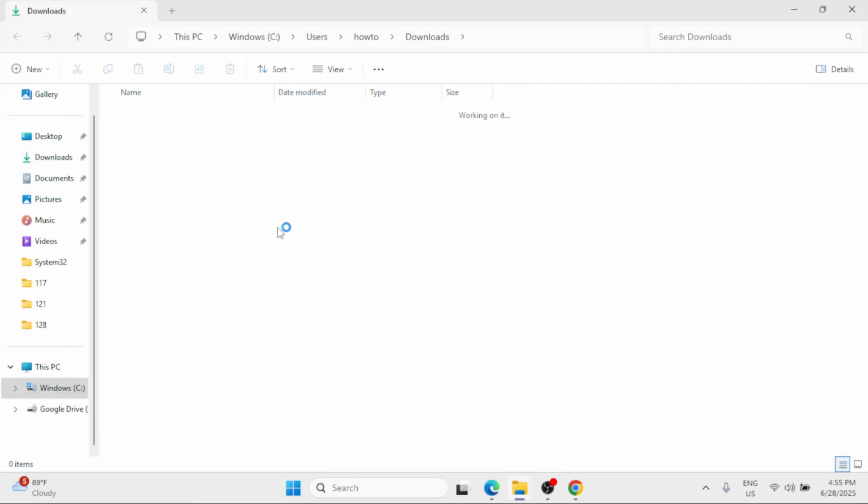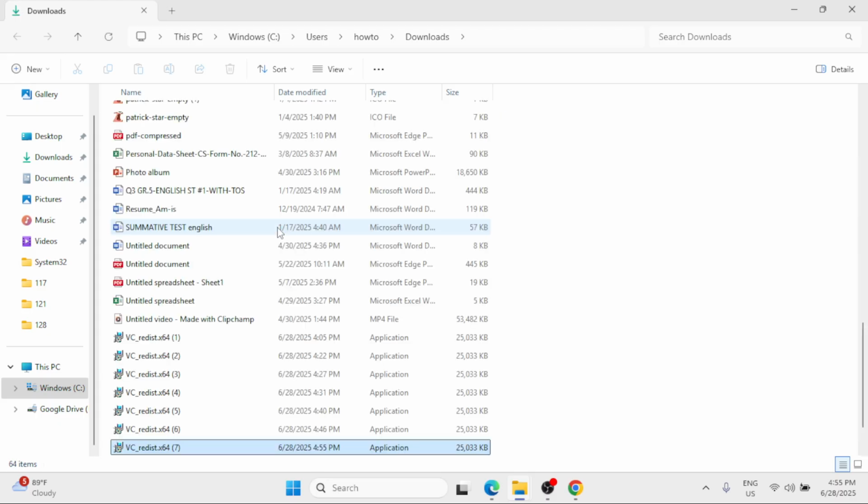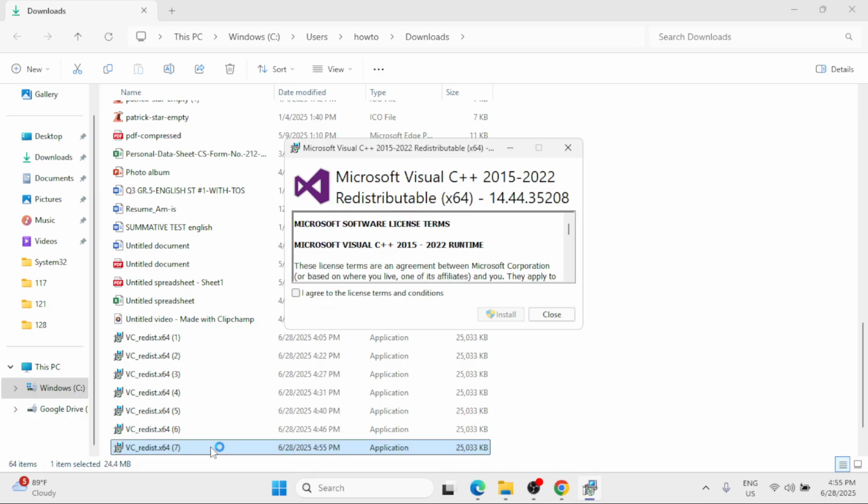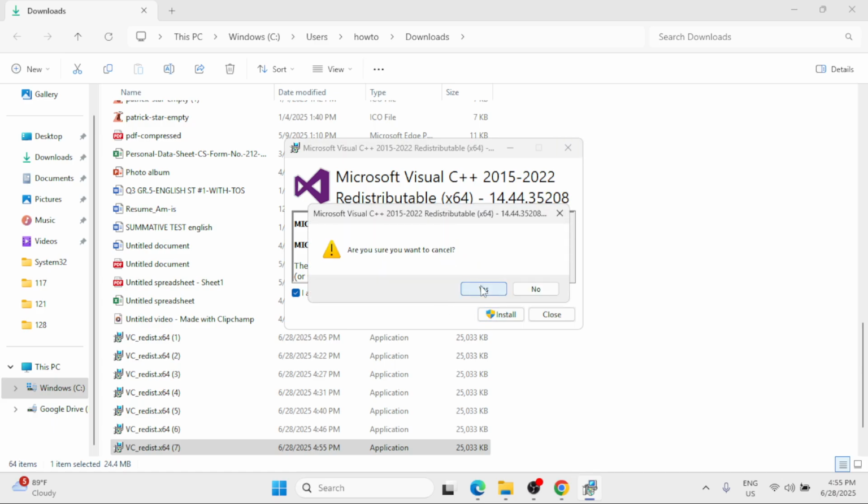Click on the folder icon and then double click on the setup file. Check this box, I agree to the license terms and conditions, and click on install to simply install the Visual C++ on your Windows 11.